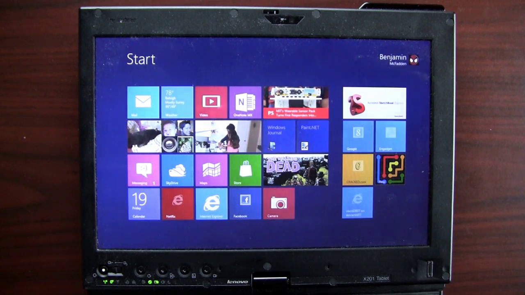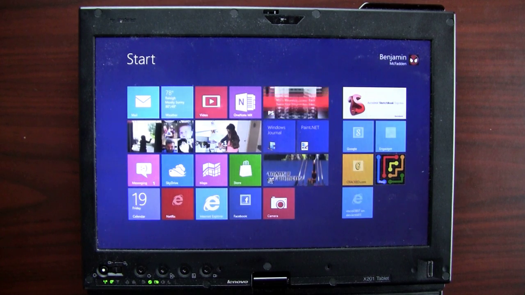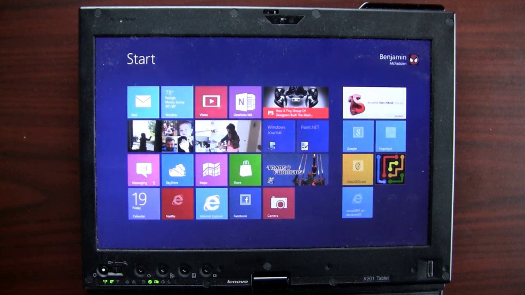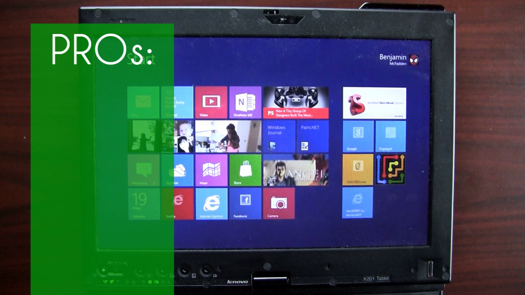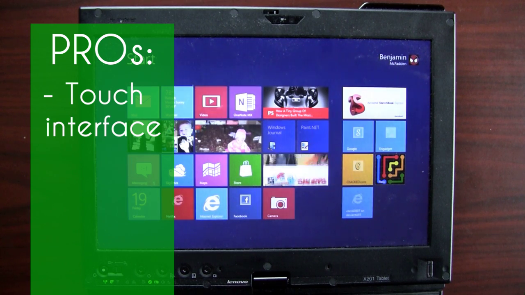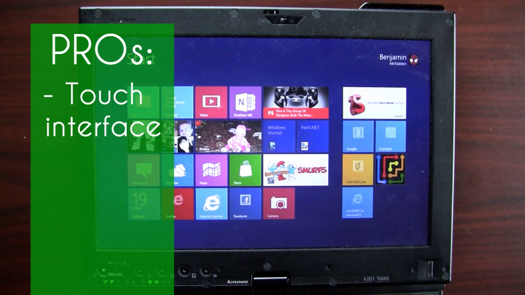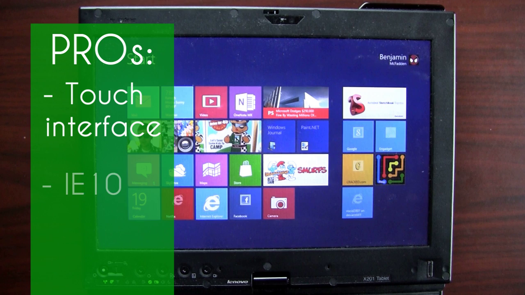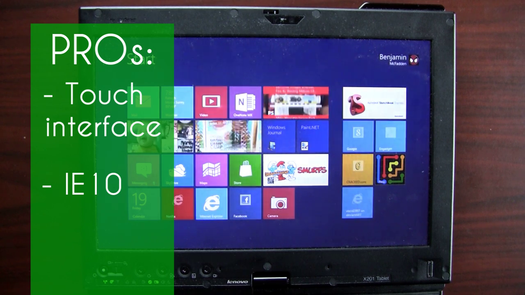All right, now let's see if we can kind of wrap all that up in a few pros and cons, get a little summary of what we've discovered here. So for the pros, I think first of all, just the interface itself, very smooth. Once you learn the gestures, it becomes very intuitive, very easy to use, very convenient. I really liked it. Now that kind of extends also to IE 10 or Internet Explorer 10, the browser.